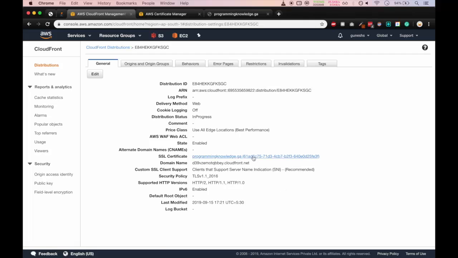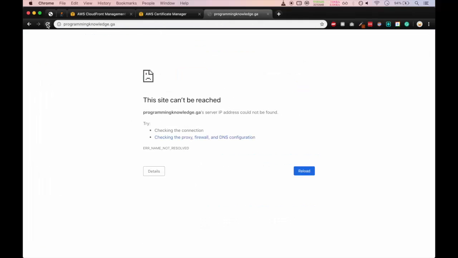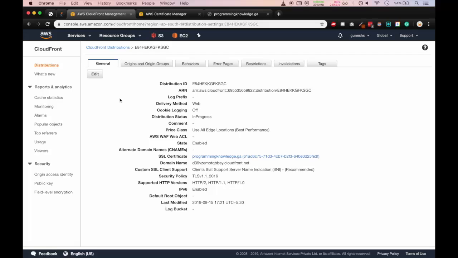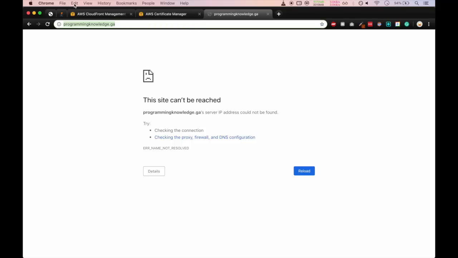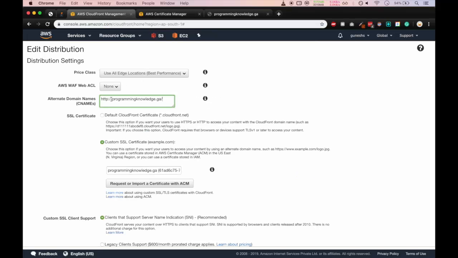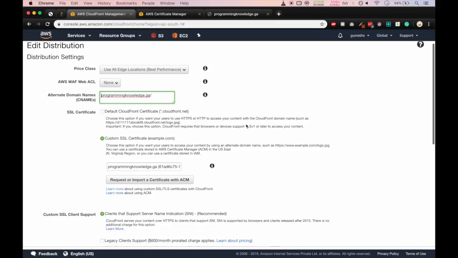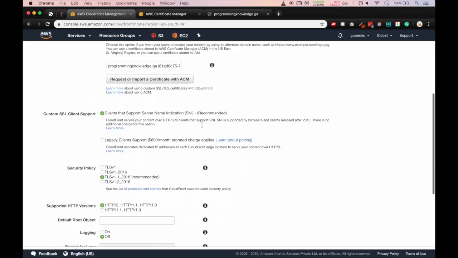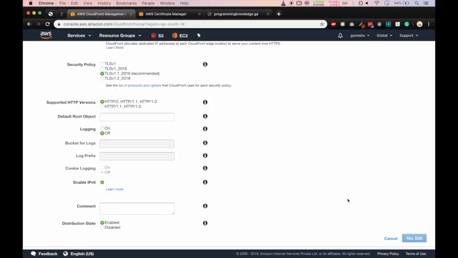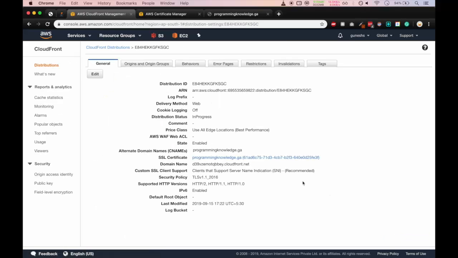Okay, so now we'll go to our domain name. You can refresh it. It is still not working. One thing we have to do is go into edit again, because we want to add the alternate domain name, that is CNAME. In the alternate domain name, we have to provide a domain name, that is programmingknowledge.ga. Remove the HTTP and also the forward slash at the tail, and we'll click on yes, edit. Okay, so now this is done. We have successfully added our certificate to the CloudFront distribution.